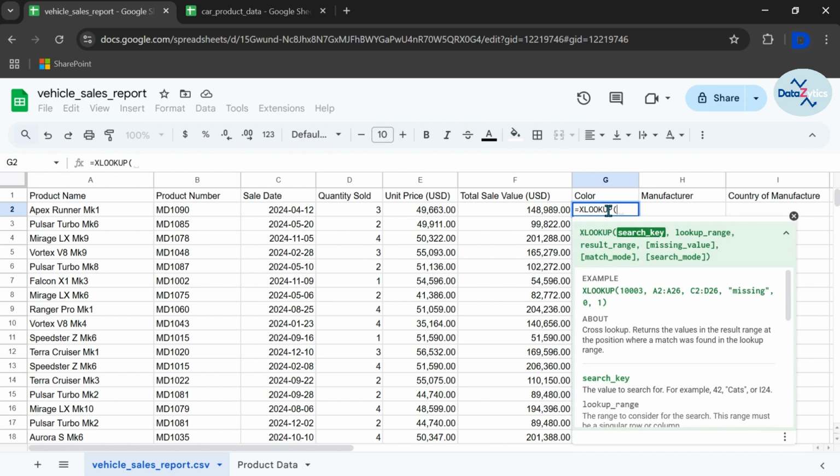As soon as you start typing XLOOKUP, you'll notice the function option pops up. When you click on it, it gives you the information about the function. For this function, there are three main arguments, which are the search key, the lookup range, and the result range. There are also optional arguments, but for this tutorial, I'll be using just the first three.